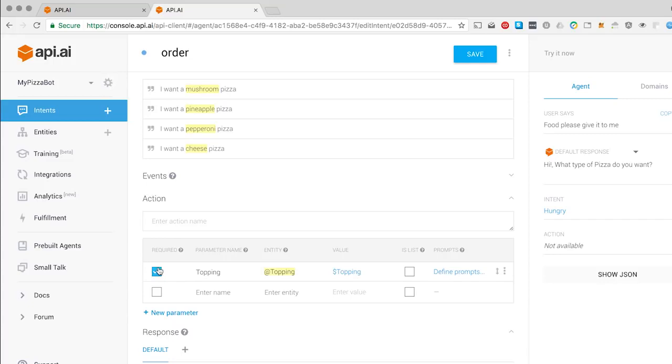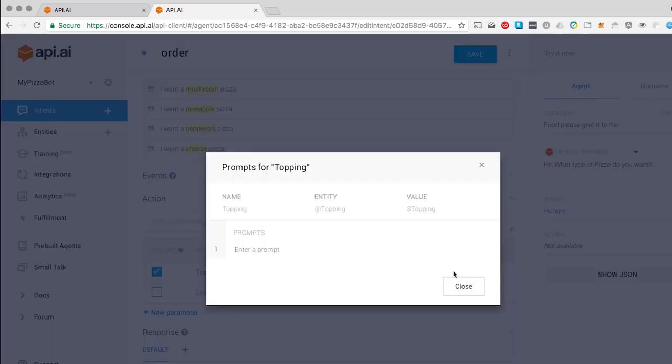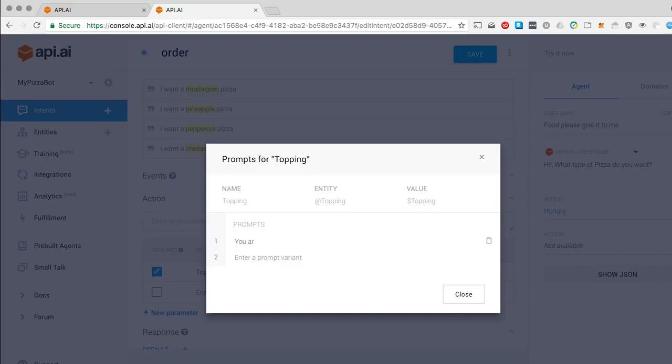Now, if you notice, I wrote required here. This is required because otherwise you can't have a pizza. If the user doesn't write the topping that he wants, we want to ask the user what type of pizza. So I'm going to type a prompt here. You haven't told me the type of pizza you want.